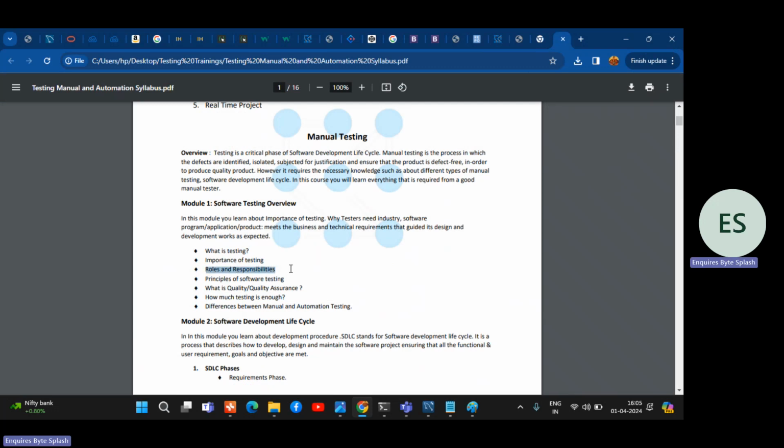Roles and responsibilities. Basically, at a company level, there will be a role of tester or QA, software testing engineer, or QA engineer, quality assurance engineer. Both are the same. If you are a junior test engineer, you will have a senior test engineer. If both junior and senior test engineers are in the team, for you, you have a test lead.